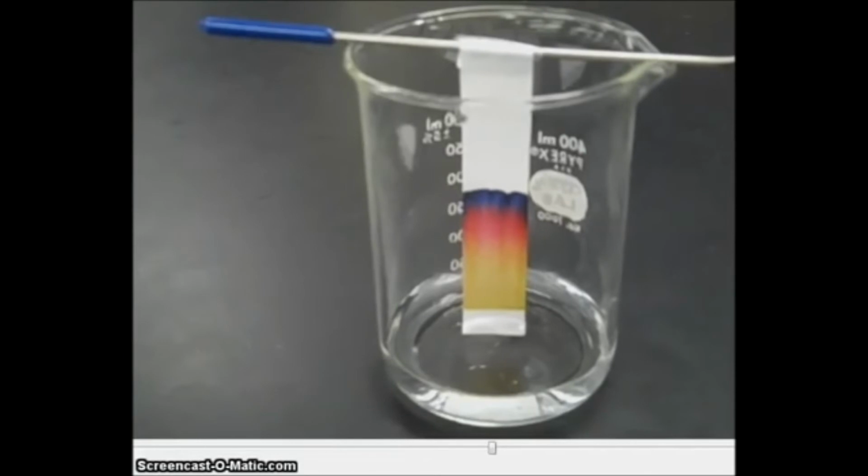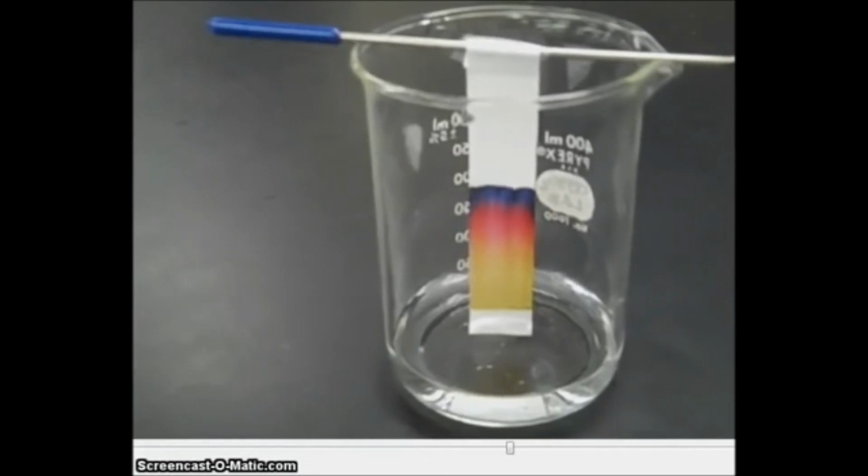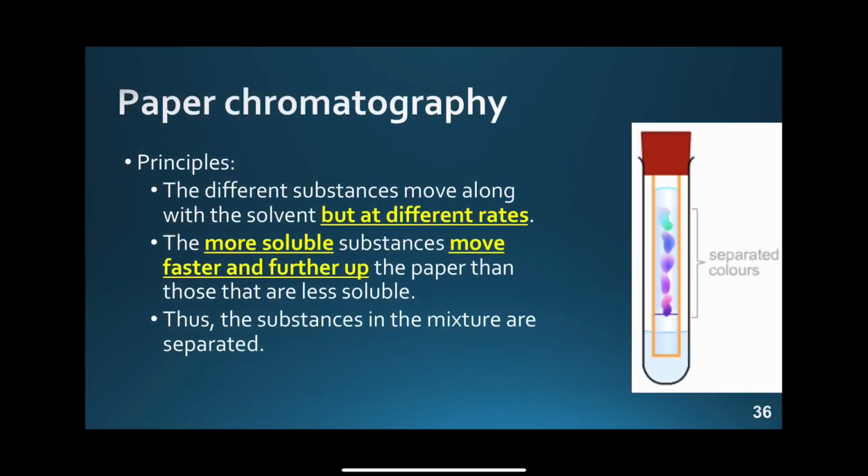Because of these differing properties, all of the different colors are going to travel at different speeds. As you can see in the video itself, substances can be separated from just an ink spot or dye in this method that we call paper chromatography. The end result is that you should end up with a lot of little different colors that are actually found within that tiny spot itself.